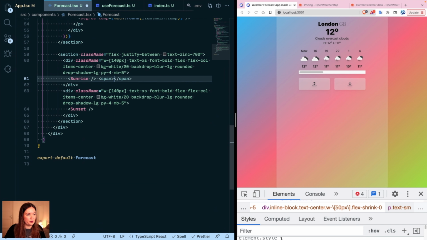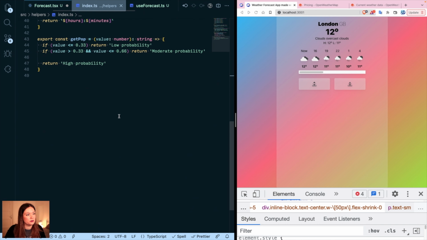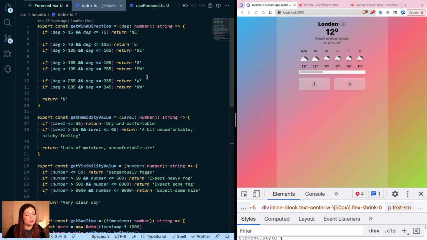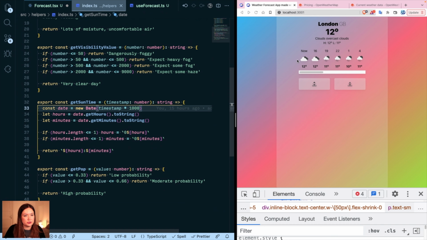And now we just need to add the time. The time we can add in a span or in a p tag, as you prefer. There is a helper function here where we have a lot of functions to help us deal with the data that we're going to be displaying. In case of the sun, we're again going to be doing the timestamp thing that we did for our forecast, but this time we also want to get the hours and the minutes. If, for example, it's 7 o'clock in the morning, I want it to be 07, not just 7. I want to make it more unified. That's basically what this function is doing. It's more like a formatter function for the data.